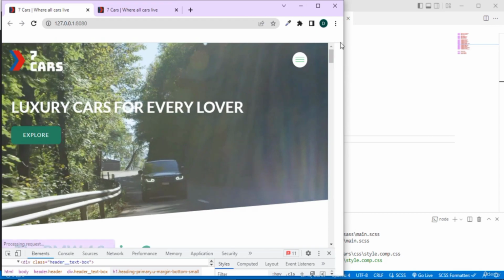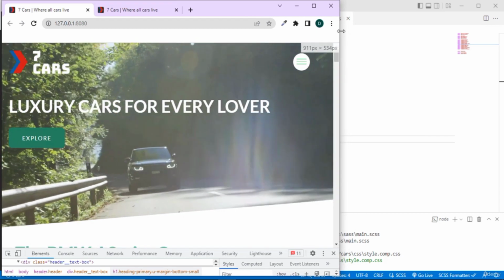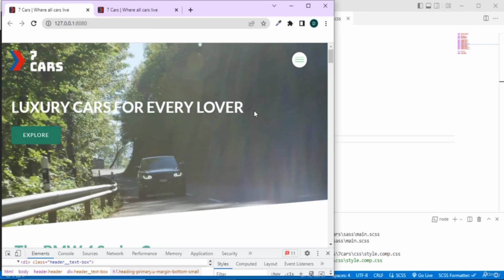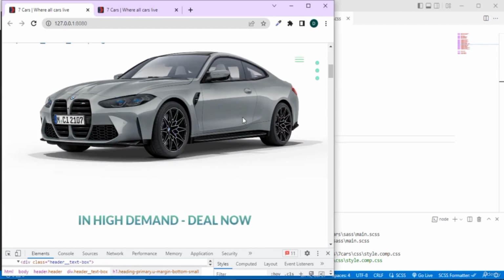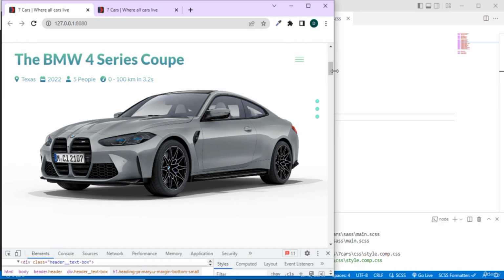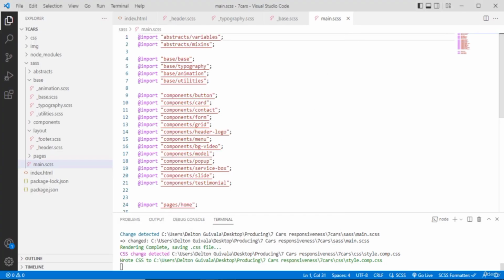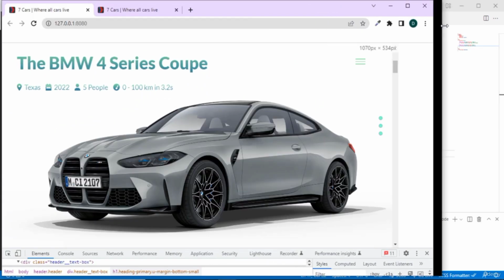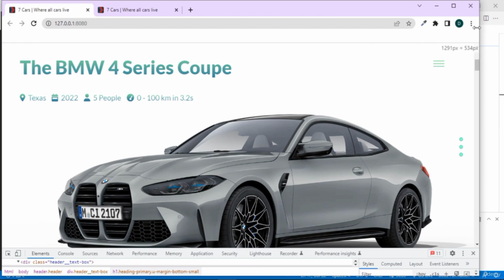How many pixels do we have right now? Okay, reduce it. Now let's work with our slider, this part. Look how it behaves before we even start making any change. Okay, I'm having problems with my mouse. Let's reduce and see.